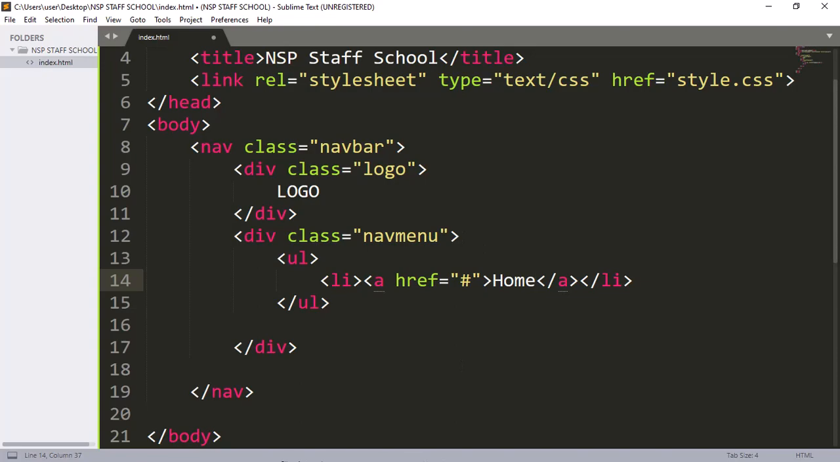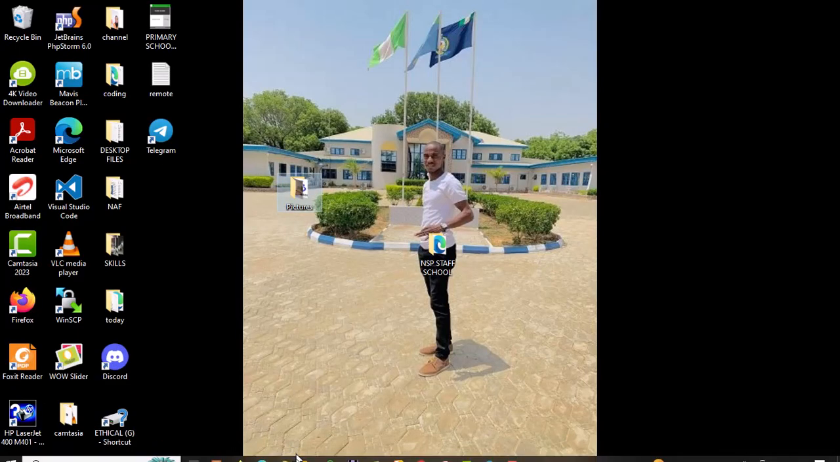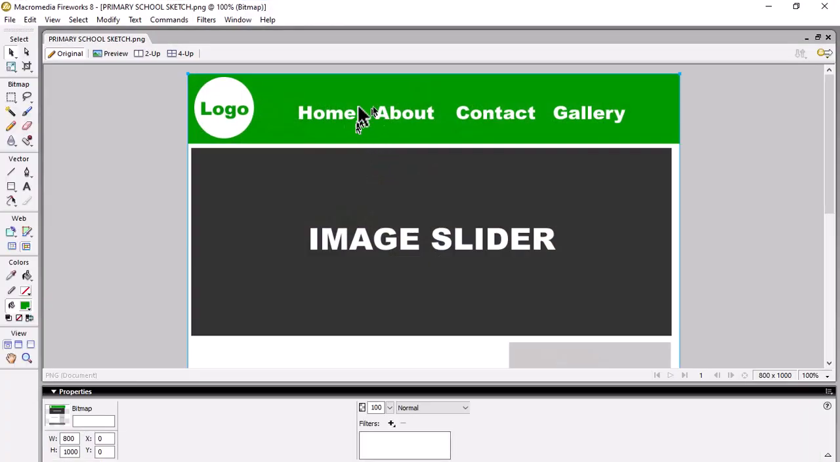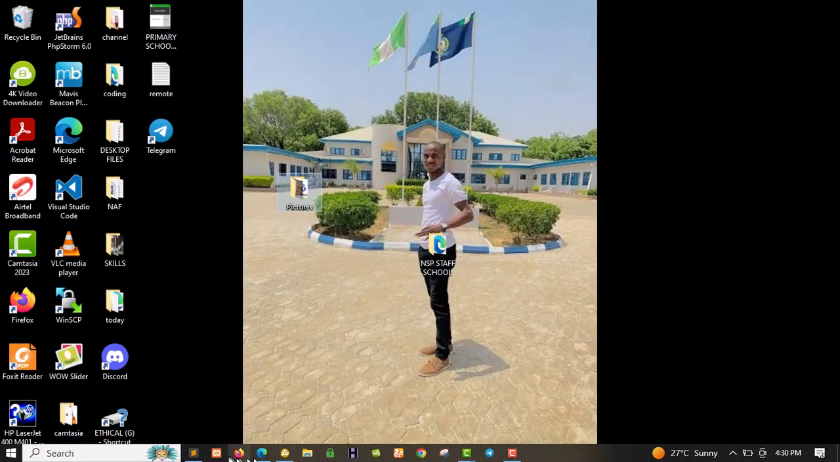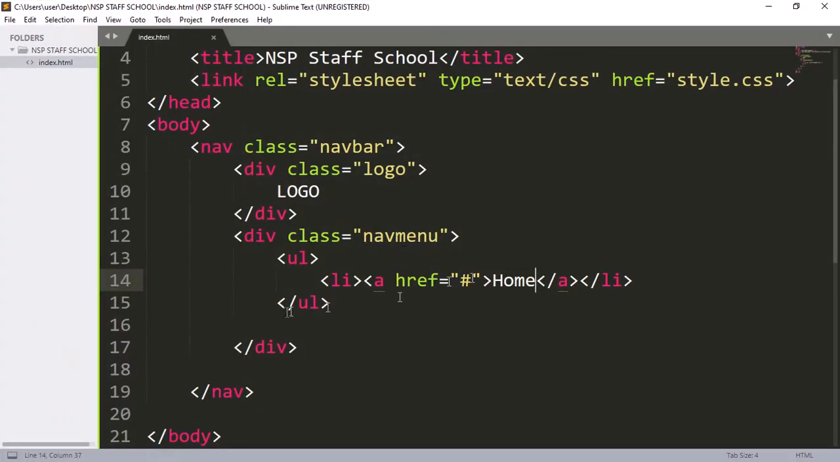So this is what I'm actually creating at the moment. We have the home, about, contact, and gallery, right? So let's quickly do that. To make things easy, I don't need to retype this. I need to just copy and paste.